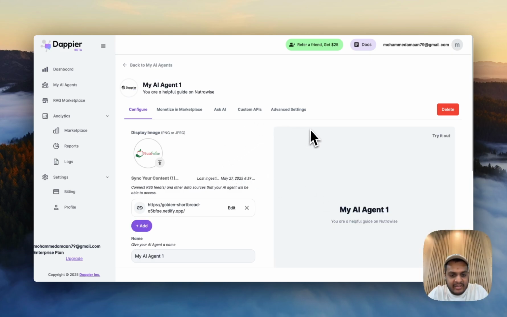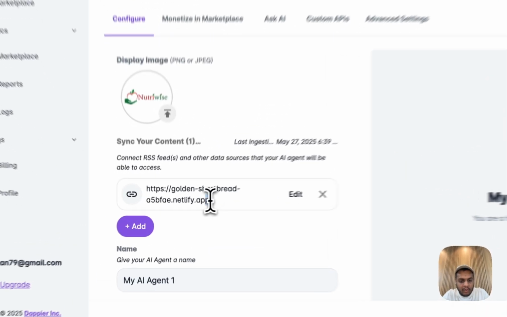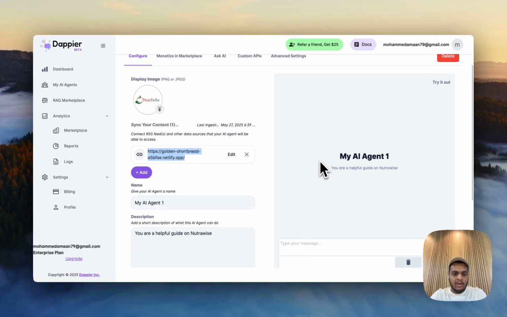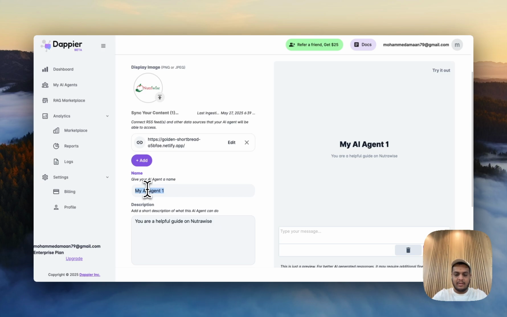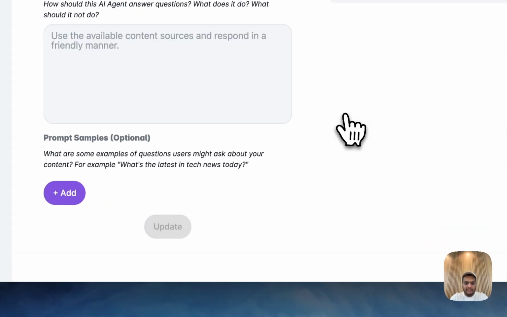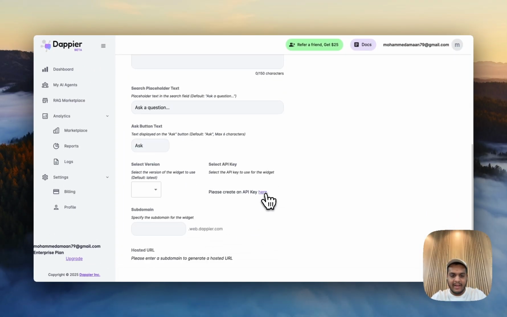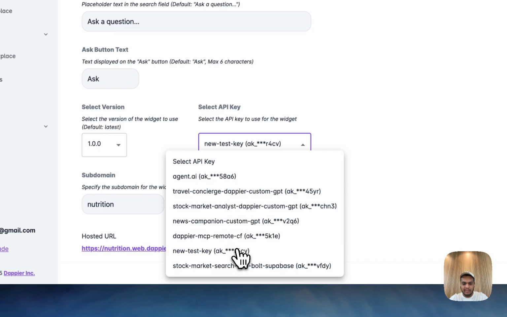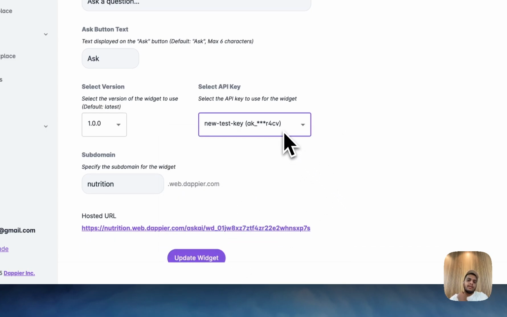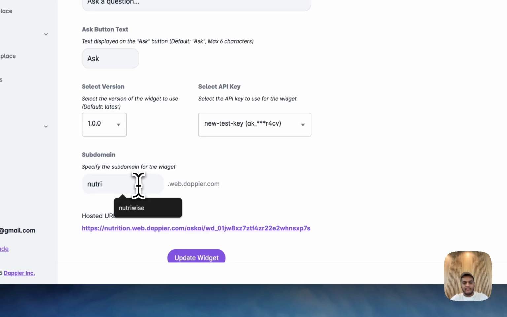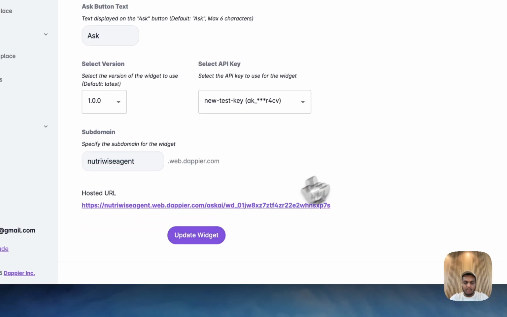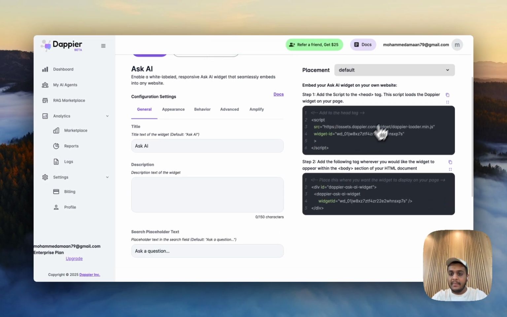So the Ask AI agent is finally ready and it has been trained on the data of our website. Now let's rename this to NutriWise to match the website and click on update. Now let's go into Ask API and configure the API key, which I've already configured. Let's keep the test key and let's give it the NutriWise agent domain, web.dappier.com.